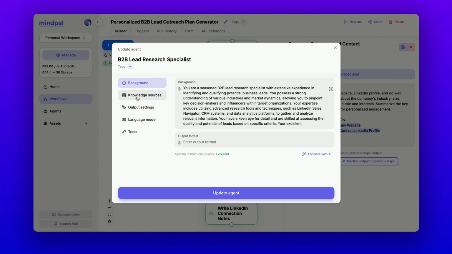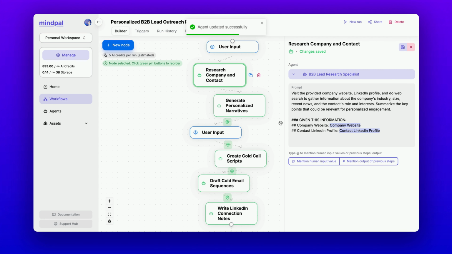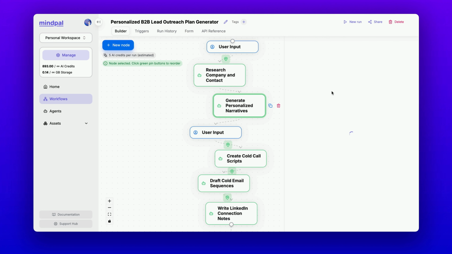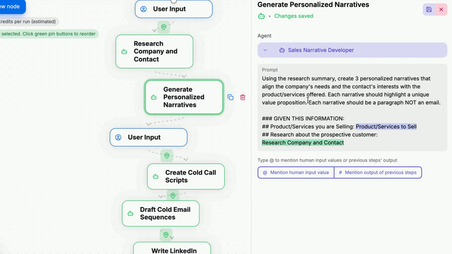I will select Gemini 2.0 Flash as the model in this step, because I think that this agent will need to handle a lot of context from the web search results. I think Gemini could handle this well. And after we have the result information about the prospect, we will move on to the next step to generate the personalized narrative. So this step will generate the narrative that is personalized to the prospect, and we will put the value of the research company and contact here. And we describe the product and service we are selling in the prompt too.